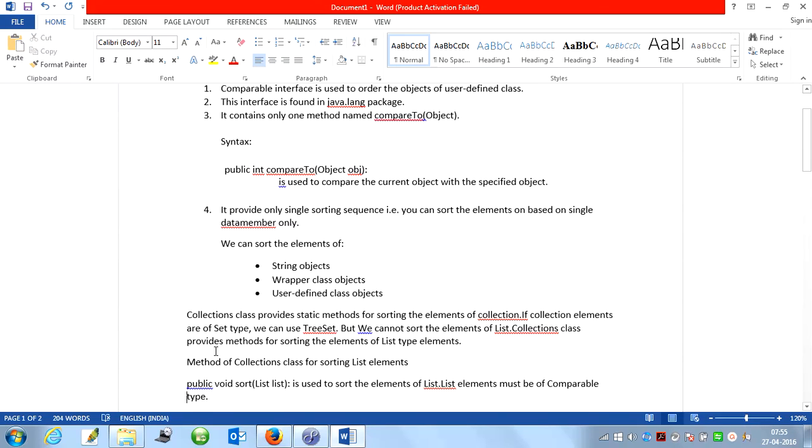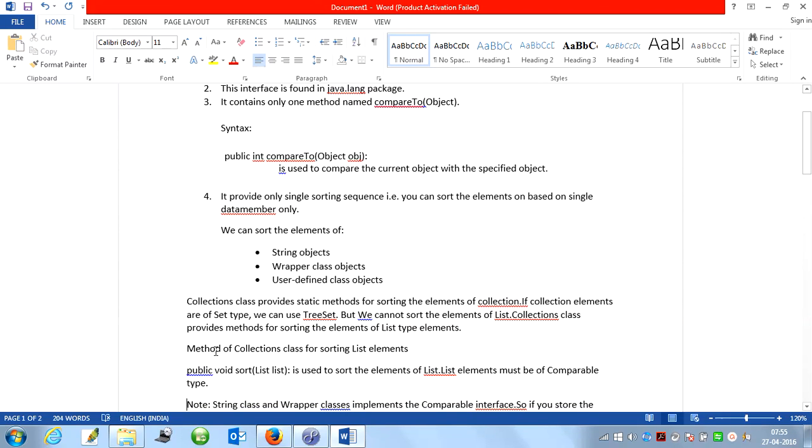So the Collections class provides a static method for sorting the elements of collections. We know that there is a Collections class and within that we have a sort method. If the collection element is a Set type, we can use the TreeSet and it easily sorts the data for us. But if we have a List type of elements, in that case what do we have to do? We have to use the Collections.sort method and pass the list within that.